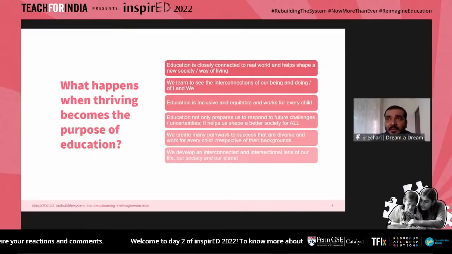And when we look at thriving as the purpose or the future of education, we're not just trying to prepare children for future challenges, but we are also shaping a better society. We develop an interconnected, intersectional lens on our life, society, and our planet, which means we are not just looking at a child-centric approach. We also have the larger ecosystem around us, and we also have a planetary system around us.